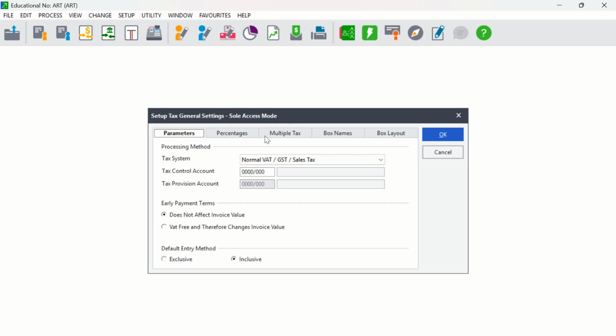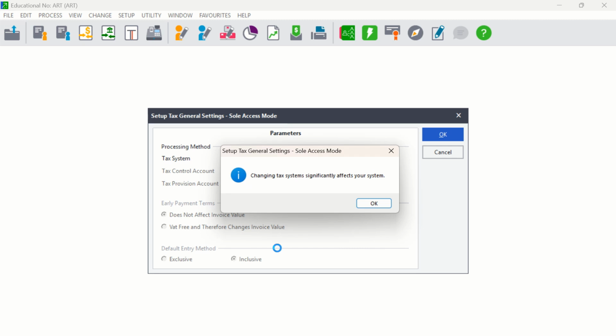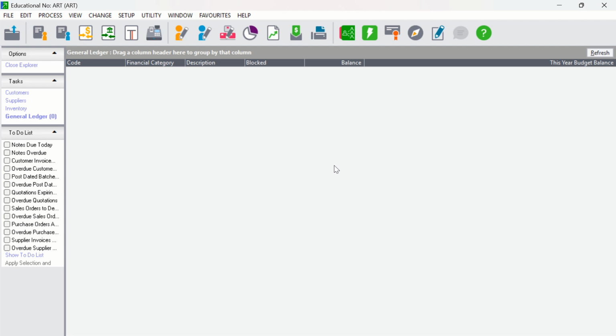Still waiting for process. Yes. So once you are here, can you see text system? And then you click here, you say do not use text system. So our examiner told us not to use the text system. So there we go. We click OK. And then can you see? So here you must get this message. Changing text system significantly affects your system. So that's what you want. So you click OK. All right. Then you click all right. So we are done with the setup.